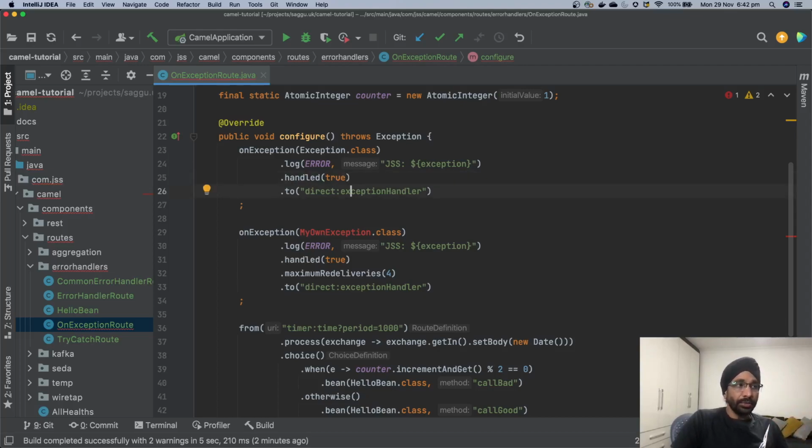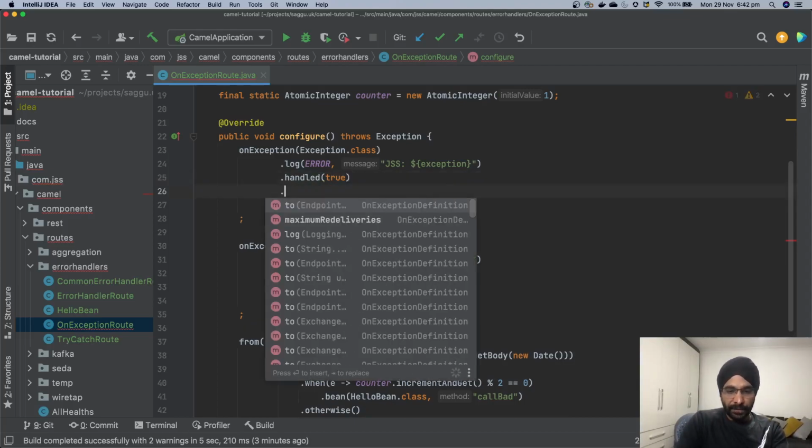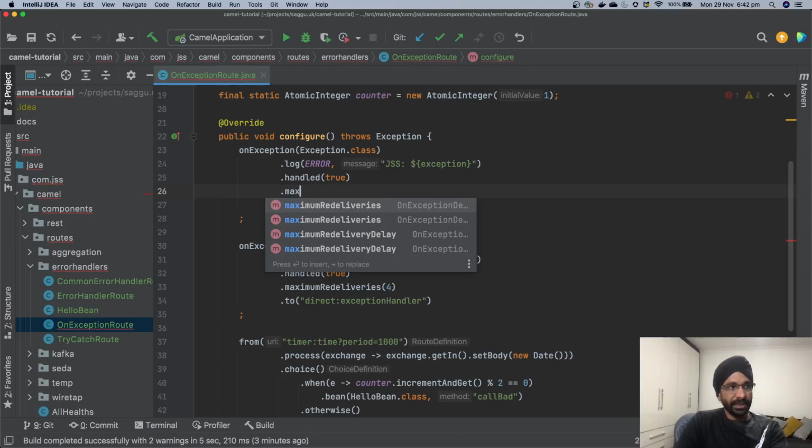Again, when you're using the on exception method, you can redirect to another route, or you can simply say dot log over here. Along with that, as I was saying earlier, you have several options, like maximum redeliveries, and a delay whenever you want to retry. Maybe you'd like to do a little pause, 500 milliseconds, 1 second, so you can give the database an opportunity to recover, etc.